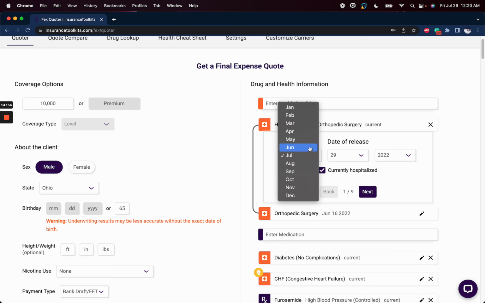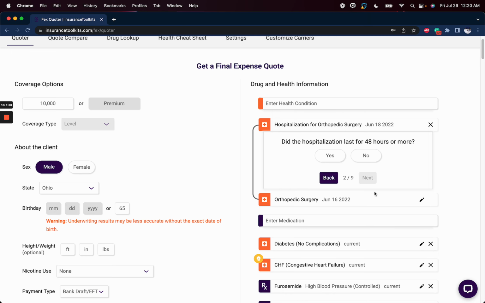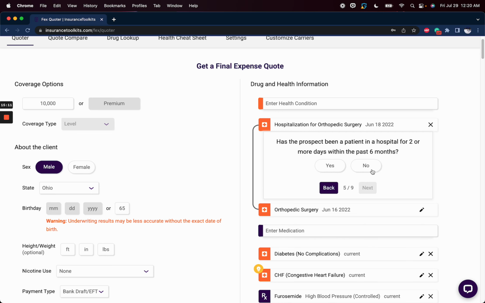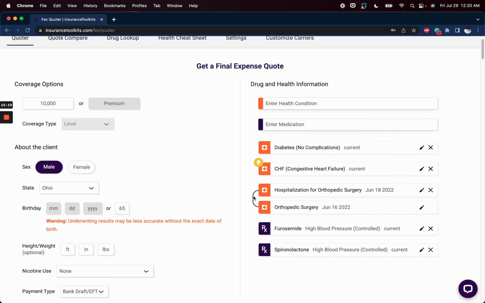And they were released June, we'll say the 18th, so they were in for 2 days. And then we answer several questions. We'll say, 2 days, 48 hours, we'll say yes. Confinement 5 or more, we'll say no. More than 5 days of total over the past year, no. No, and we'll just skip through the rest of these here. Again, I do have every carrier turned on, so there's going to be a number of different questions that show up here. But now we've answered every relevant question for the hospitalization for orthopedic surgery.